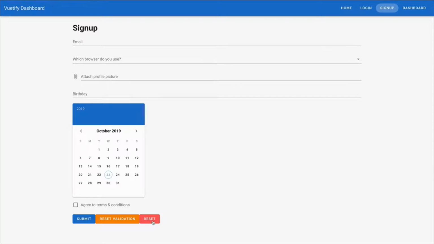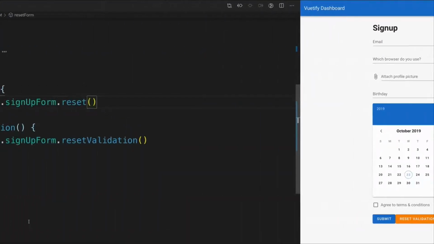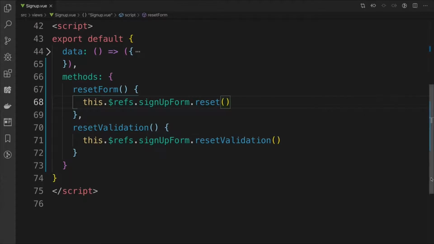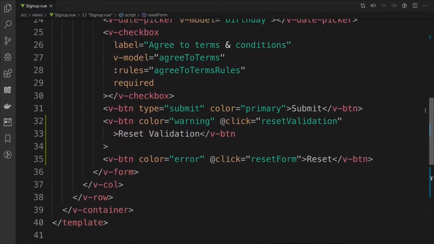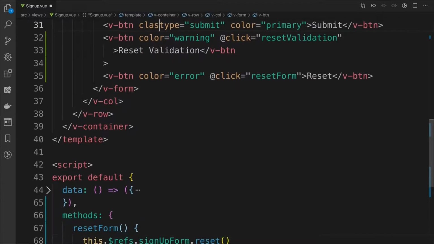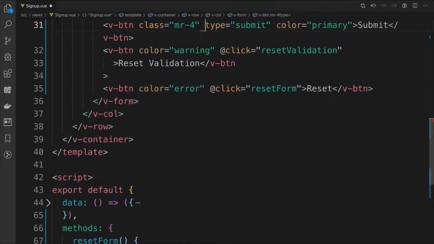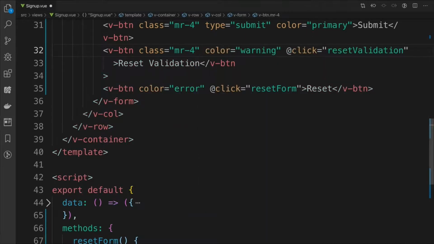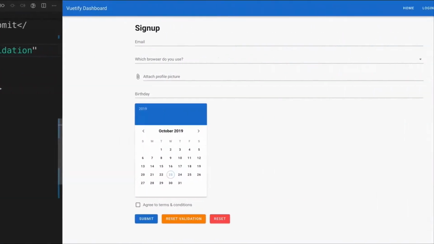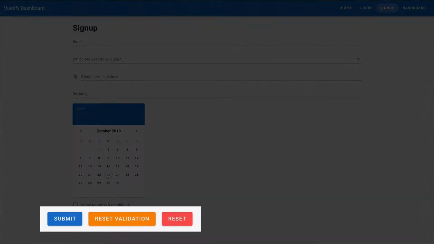Our buttons are bumped up a little close, so let's fix that real quick. To fix the spacing on our buttons, all we have to do is add a class of margin right 4 units. This is a utility class that's offered to us in Vuetify. And with that, our buttons look great.